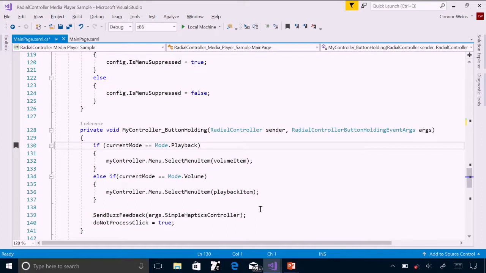On my button holding event, I'm going to go in and just switch between the two tools. I've created a small enumeration here, which I call mode. Every time the tool is selected, I'll update that mode. If the current mode is playback mode, I'm going to select the volume item. And if the current mode is my volume mode, I'm going to select the playback item, to do the opposite of whatever the current mode is.